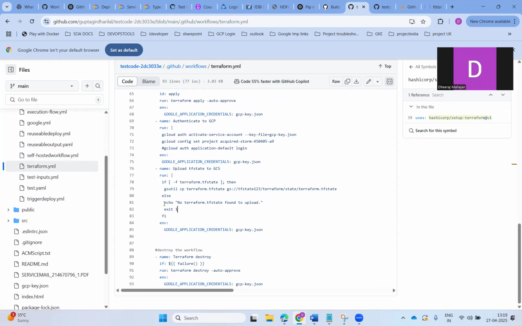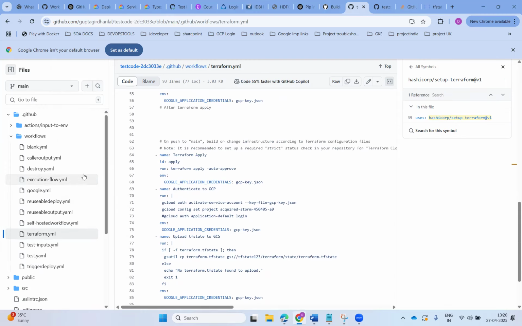Else, if they don't find it, it will give an example: no file found. And then it uses this return. So in my last workflow, if any of the steps above fail, whatever infra is created in the apply, I will destroy it. This is the first workflow, right? I will do it for you, and let's run this workflow.